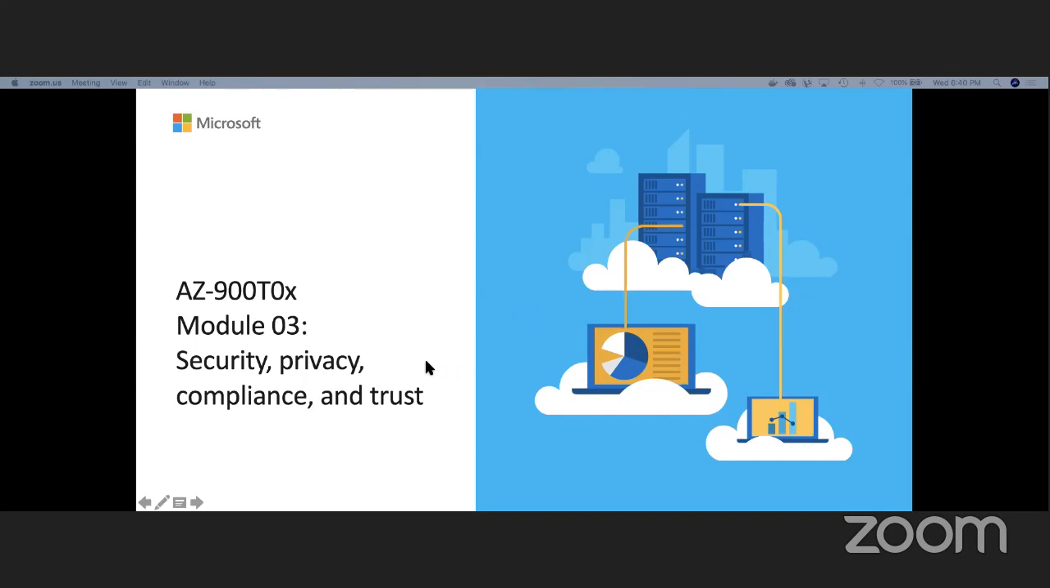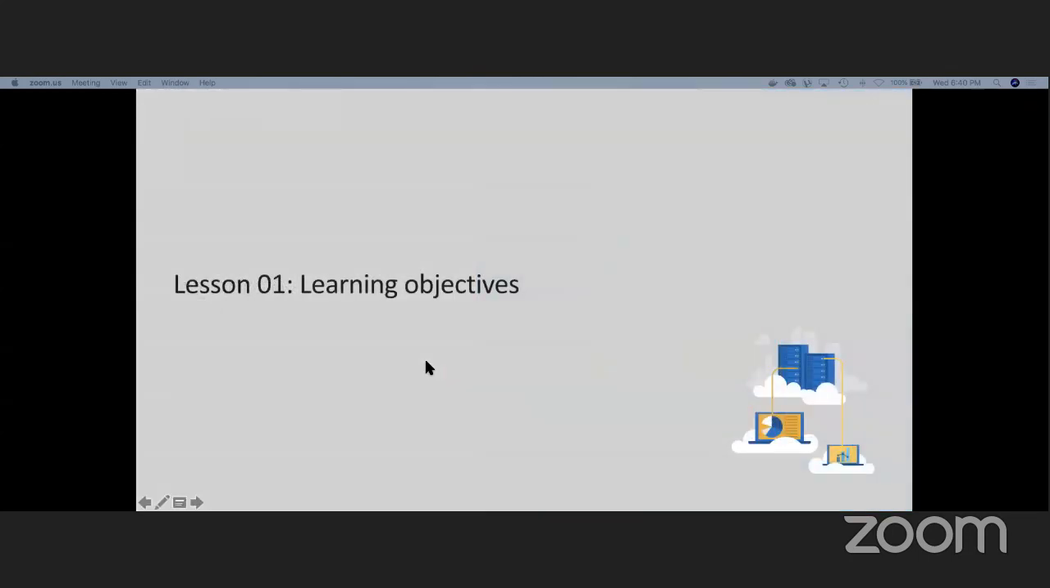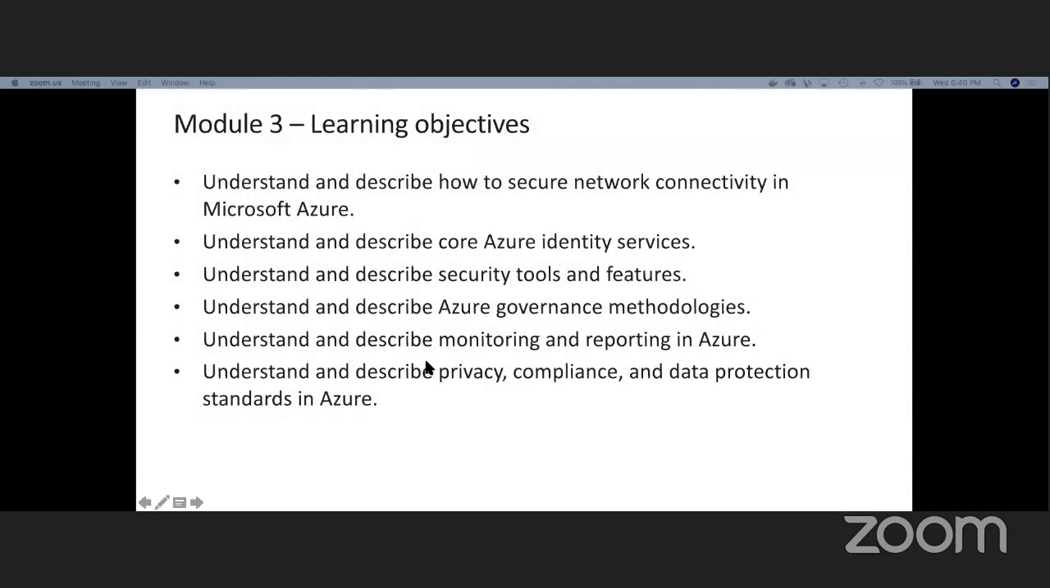Okay. So lesson 1 is learning objectives. What are the learning objectives of this module? Understand and describe how to secure network connectivity in Microsoft Azure, understand and describe core Azure identity services, understand and describe security tools and features, understand and describe Azure governance methodologies, understand and describe monitoring and reporting in Azure, and understand and describe privacy, compliance, and data protection standards in Azure.